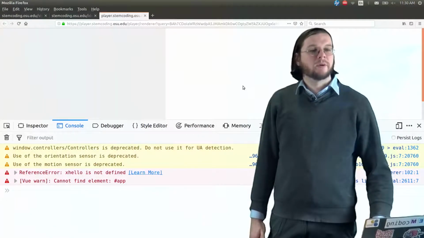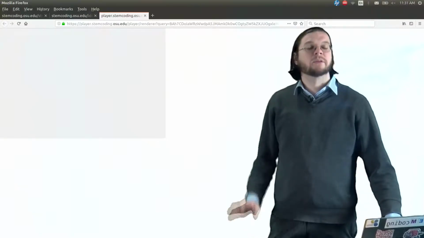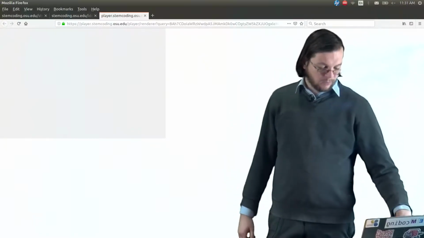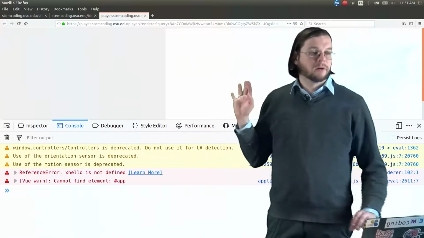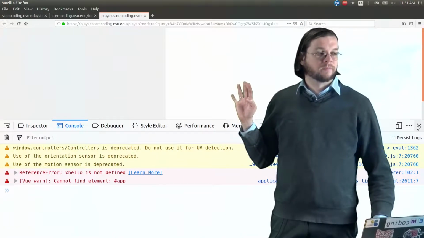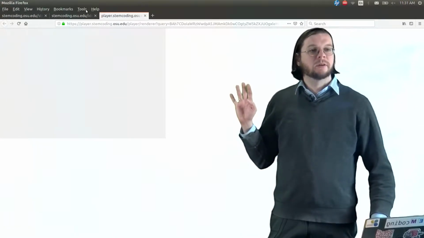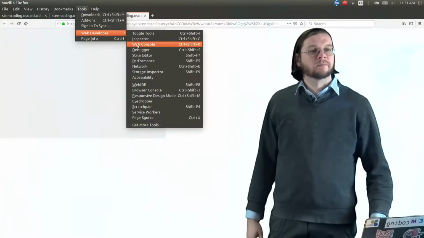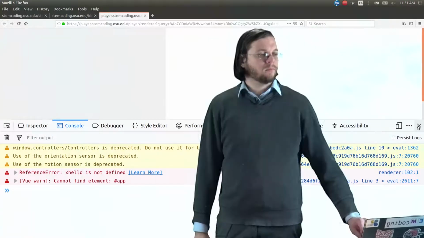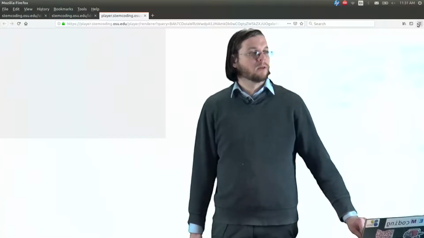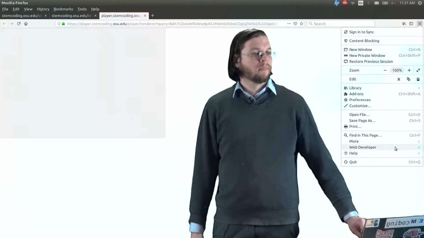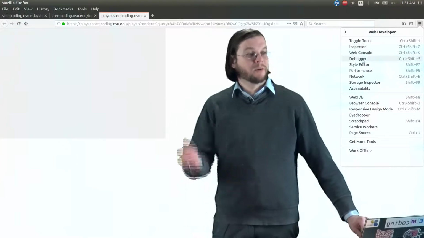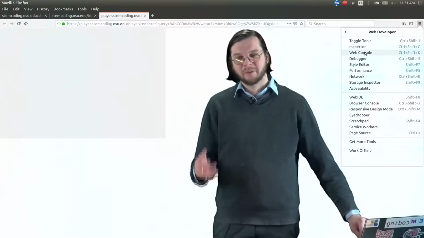Now, the other way of getting the web console, so again, with Firefox, you can hit F12, and boom, it'll come up right away. Easy peasy, all right? The other way you can do it, let me see, you go to Web Developer, Web Console. That's another way to get it in Firefox. I can also go here, click Web Developer. By the way, you guys are all web developers now that you do the STEMcoding project.